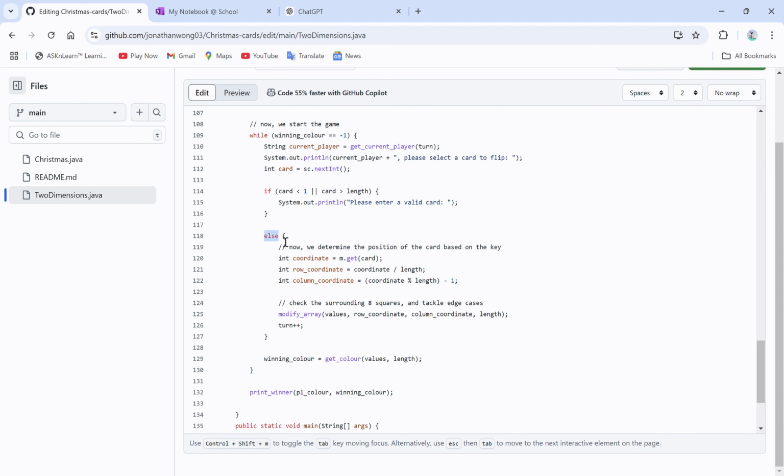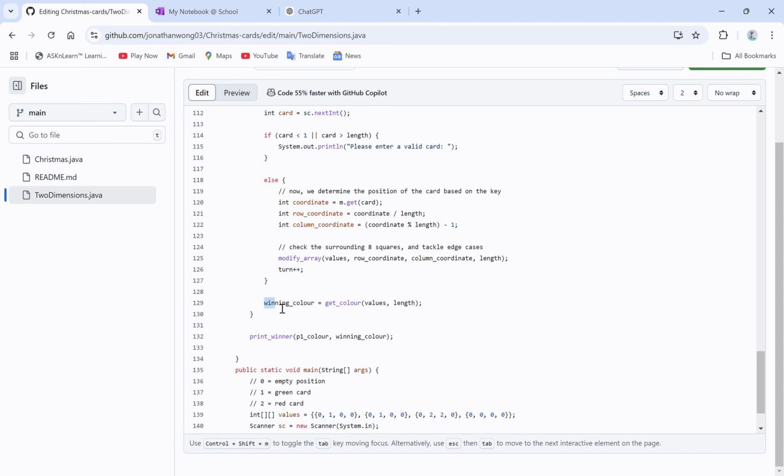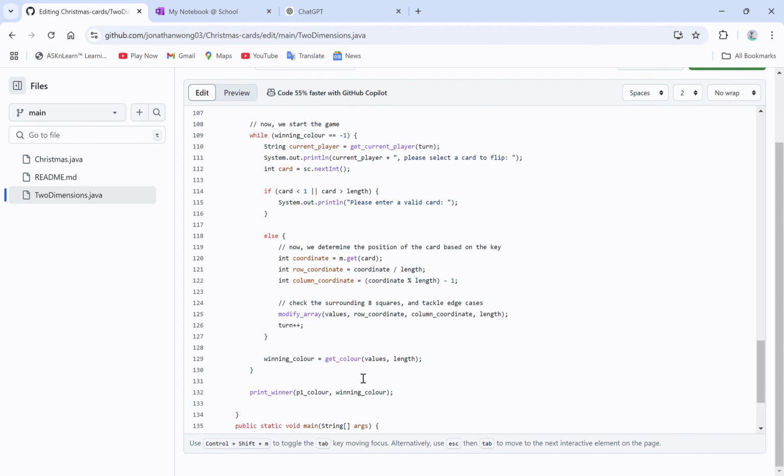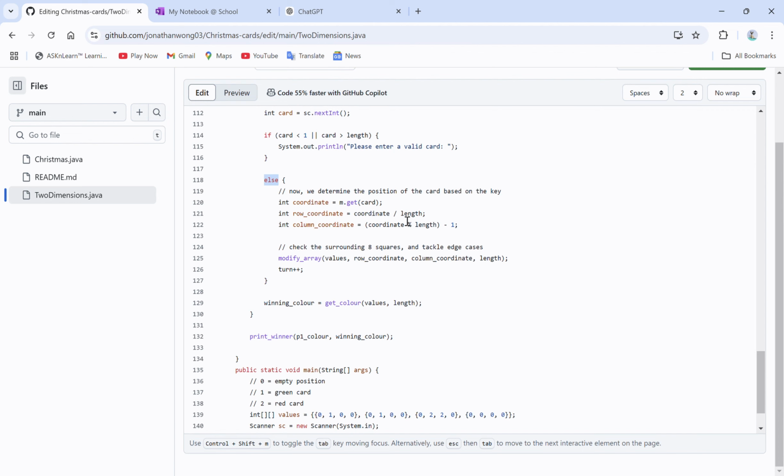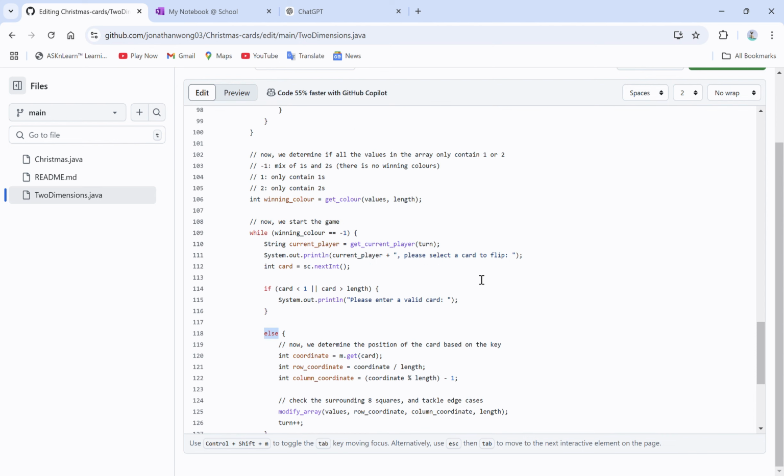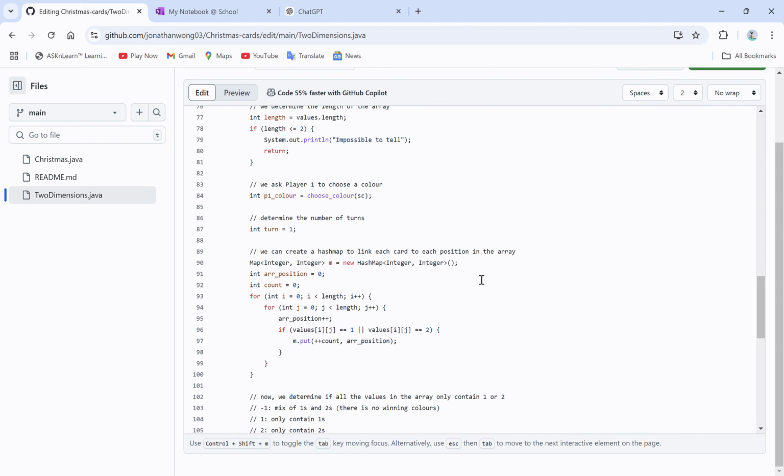If he enters an invalid card, once again, the if statement is not executed. The winning color, of course, nothing changes, so the while loop still goes back. But okay, this is the interesting part. Now the user enters a valid card number. It can be 1, 2, 3, or 4. So now I'll determine the position of the card based on the key.